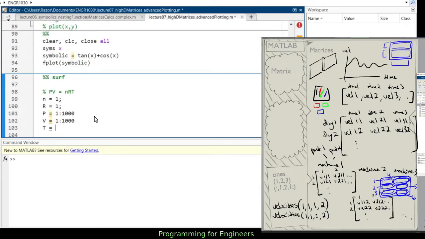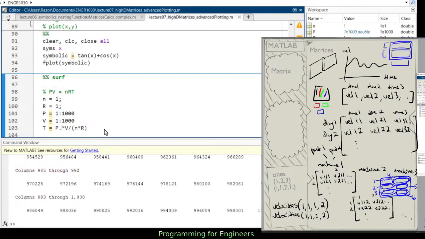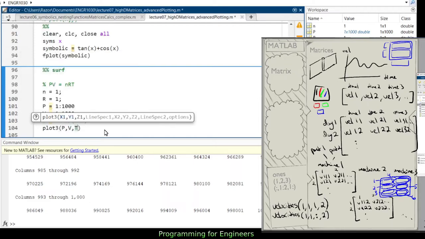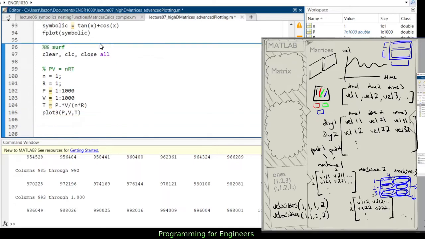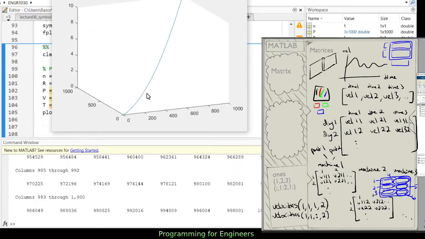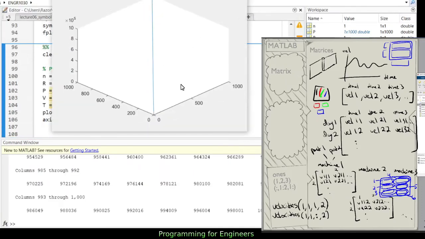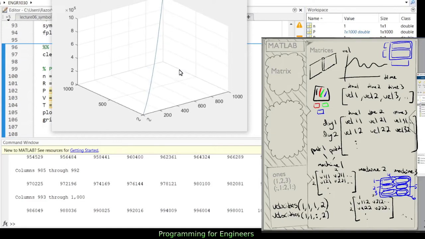Then to calculate my temperature, if I just did P times V divided by n times R, when I plot this, it won't like it because it's trying to do matrix multiplication. So I swap to element by element multiplication, and it's fine with that now. So there I can plot3, and I'll plot the P, the V, and the T right here. And as soon as I do all this, I'm able to get a 3D plot where x is the pressure, y is the volume, and z is the temperature. If I turn axis grid on, I can see grids on the background. It'll help me visualize a little bit easier.